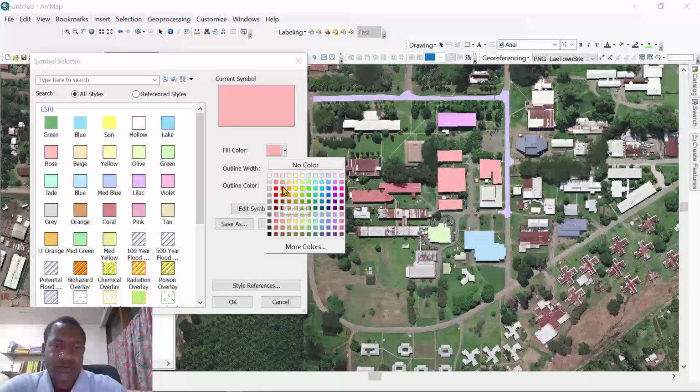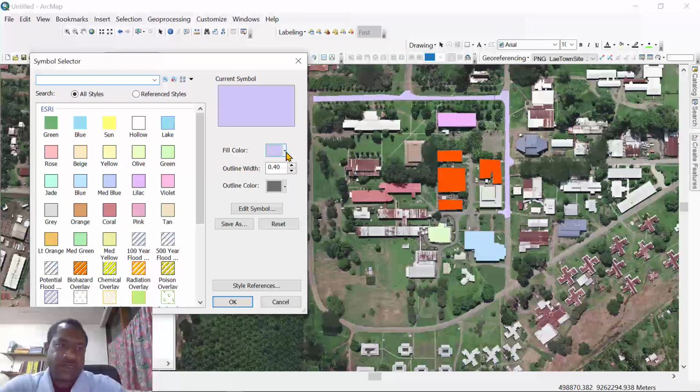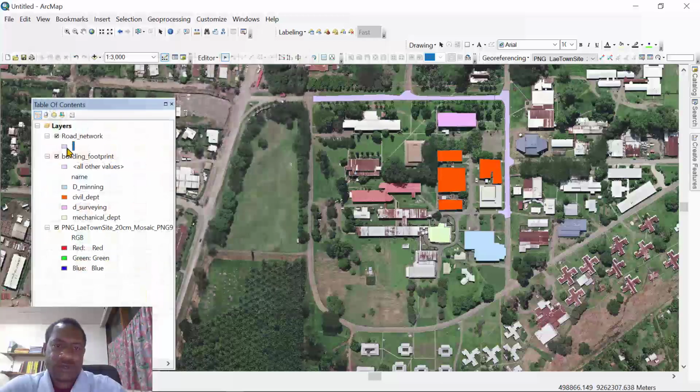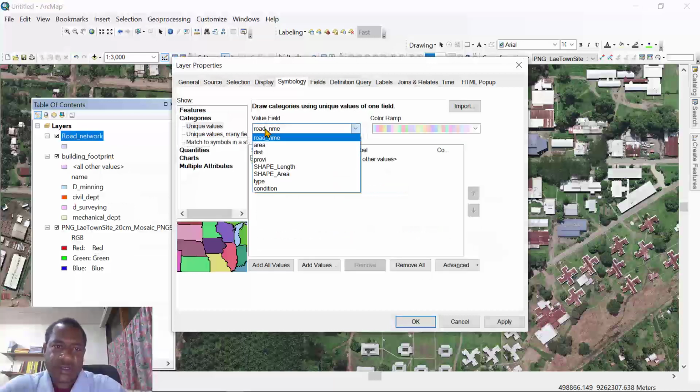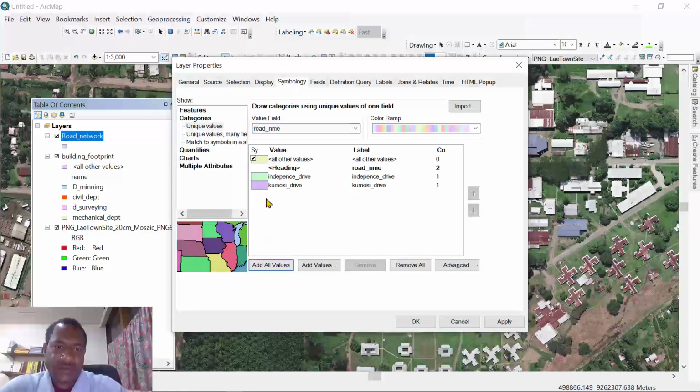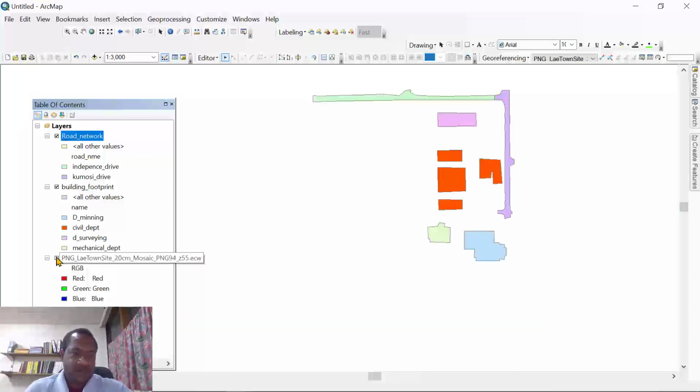You can change the color, for example, to maybe red. So these are the civil buildings. This is surveying and lands. This is mechanical. This is mining. So something like this, and then these are the roads. You can also classify the road: properties, categories, road name, add all values, Independence Drive, Commercial Drive. So this is it. And then when you remove your images, you have already what here.